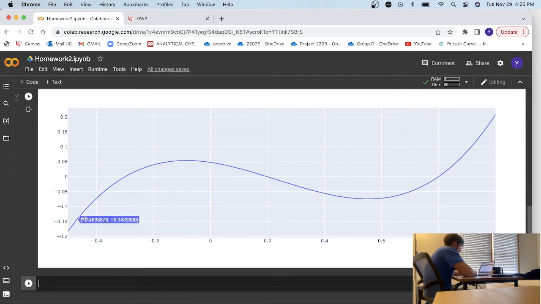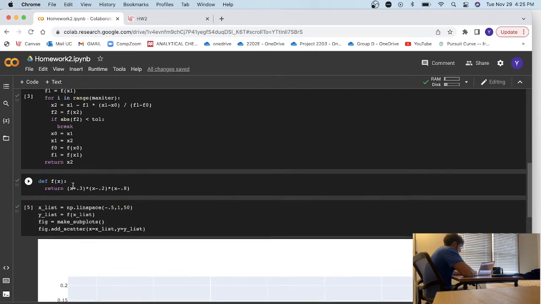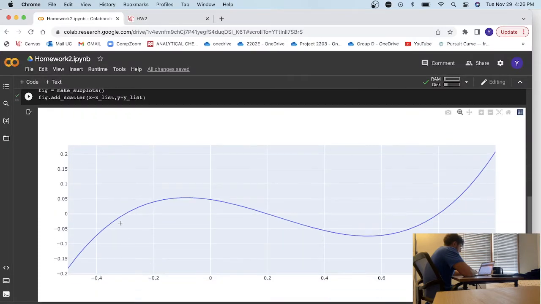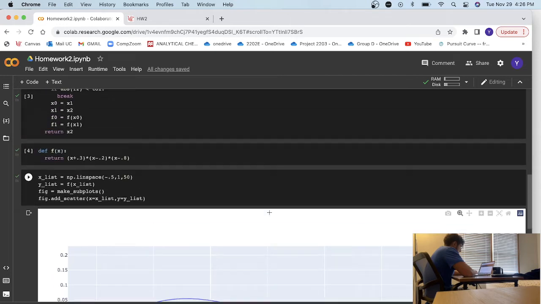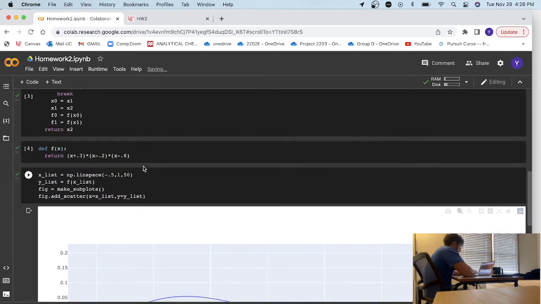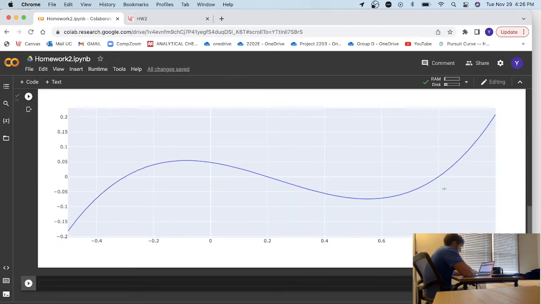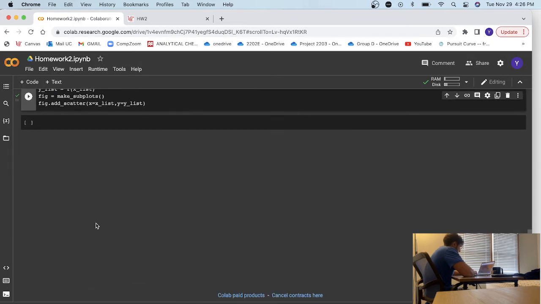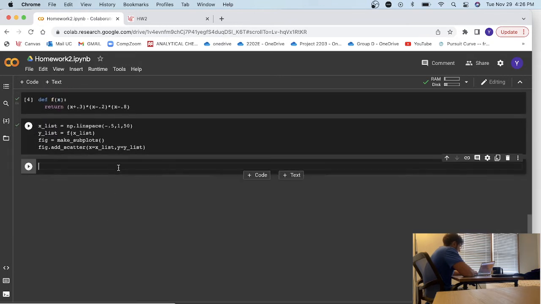So, as you can see, at negative 3, we have one of our roots. And then at 2, you can see we have another root. And then we also can see at 8, we have another root. So let's just return one root.